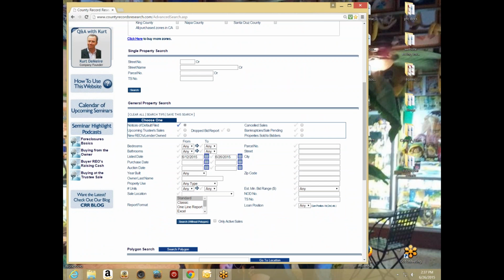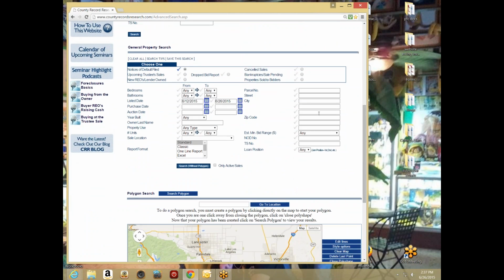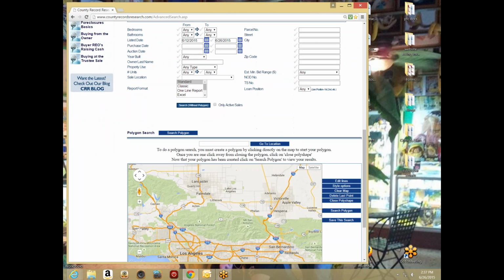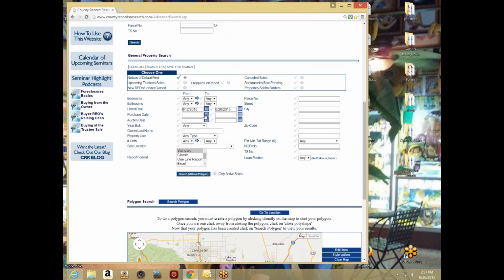So first things first, I'm going to go down to my general property search section, and you'll find that this includes this area at the top where we can set specifications of the types of property we want. It also includes a map at the bottom in case I want to use a polygon search and draw a box around a target area where I specifically want to pick up leads or buy a property. Now, in this general section at the top, you'll notice that we have a choose one option, and then underneath the choose one, we have 7 different choices that we can make.